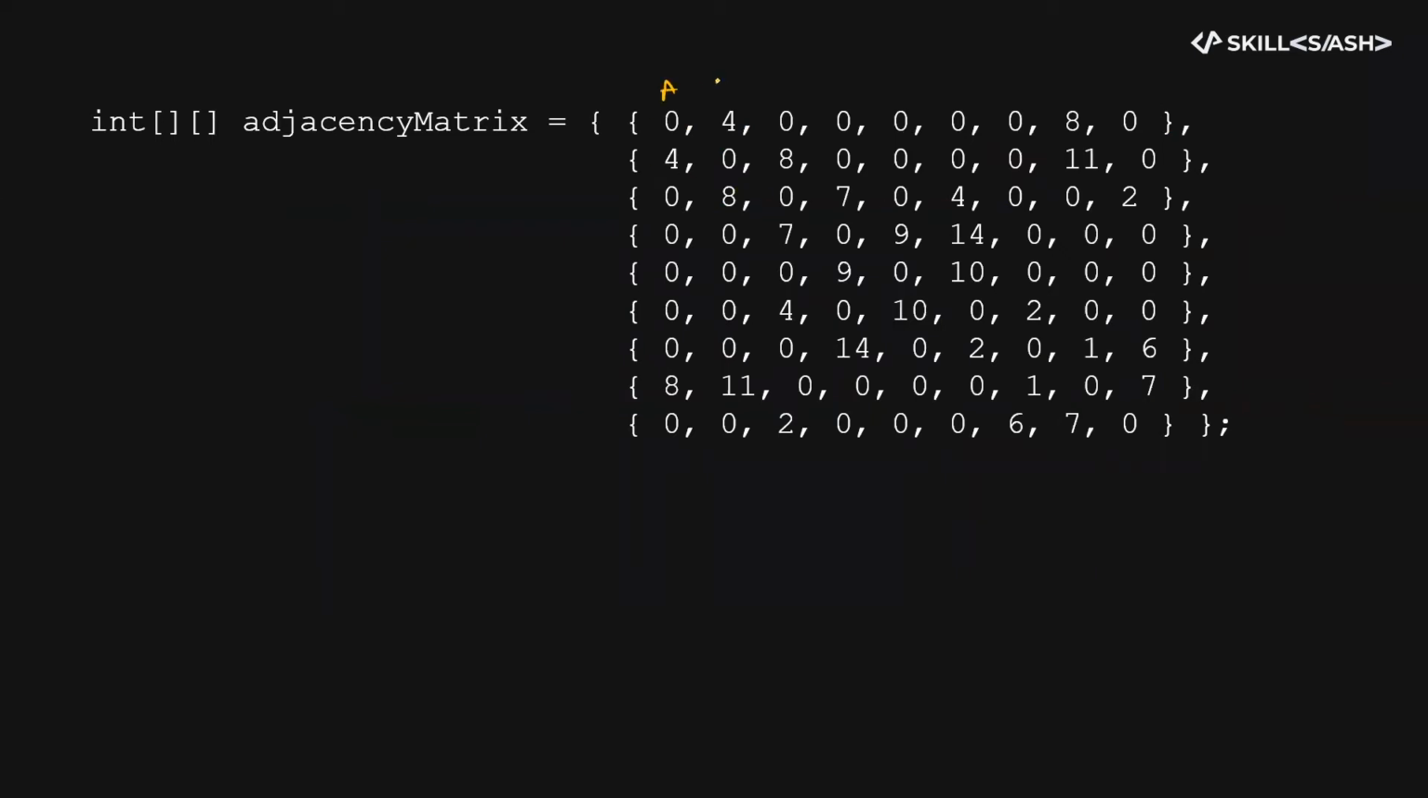The nodes are like A, B, C, D, E, F, G, H, and I. So A, B, C, D to A, B, C, D, I. So A to A, B to B, and all of those have no self edge because of that. Now A to B, you have a weight 4. Now B to A also you have a weight 4. That means it is an undirected graph, correct?